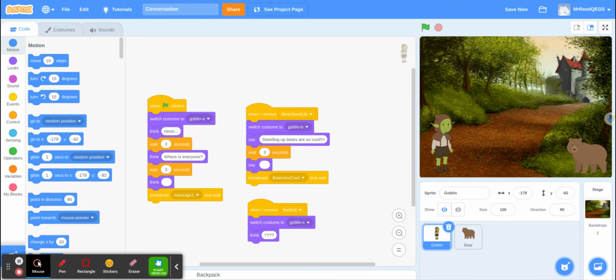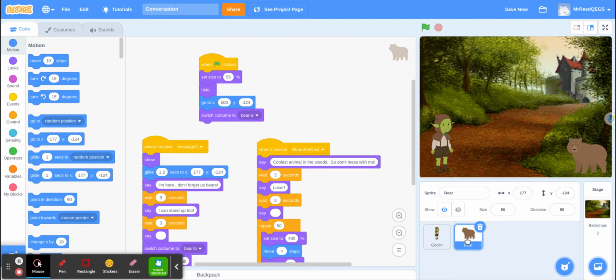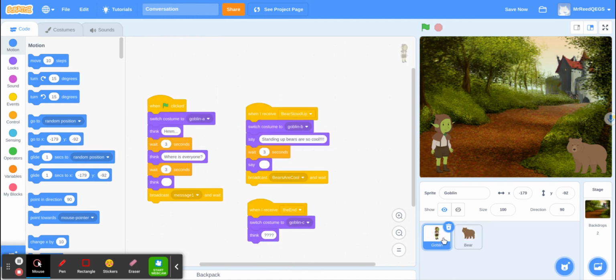And so one of the main things that I could teach you in this video is that we're broadcasting messages to each other at certain points in time. And then each animal or sprite is waiting to receive those messages in order to act in a certain way. So one of the things to remember about Scratch is the code for the bear is there. The code for that other sprite, the goblin, is there.